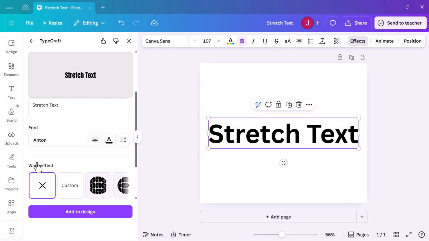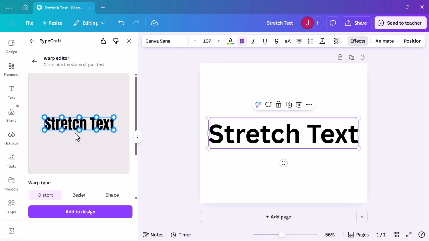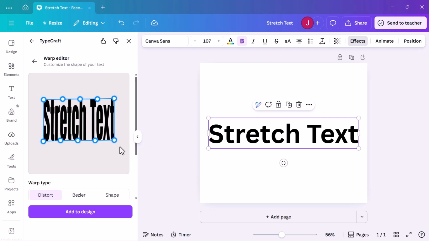Now move to the Wrap Effect panel. To stretch the text, select Custom. Then adjust the side control points to stretch the text horizontally. You can make it perfectly even or give it a custom shape, like making the middle letters taller than the ends. Adjust each point until you're happy with the shape. When you're satisfied, click Add to Design.